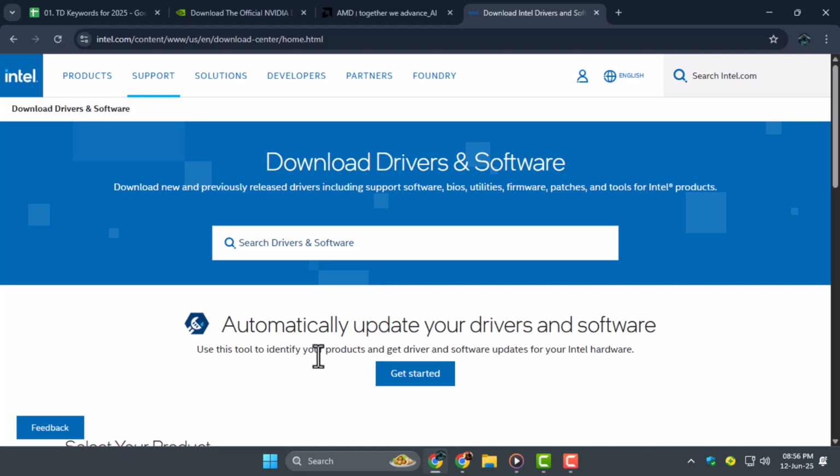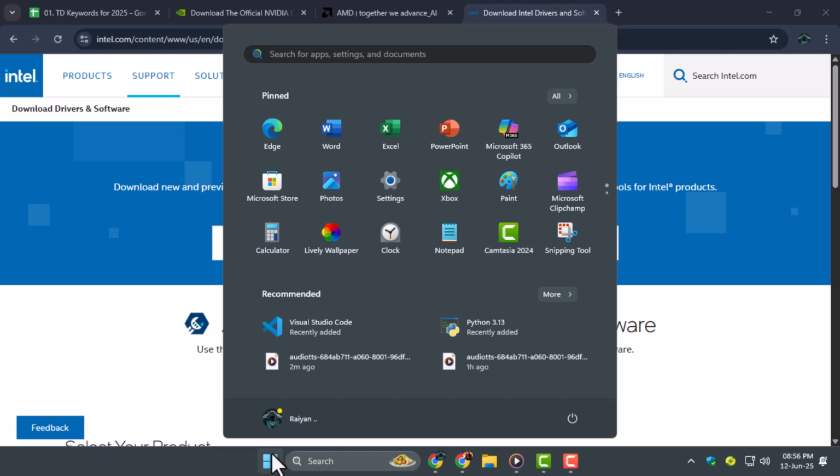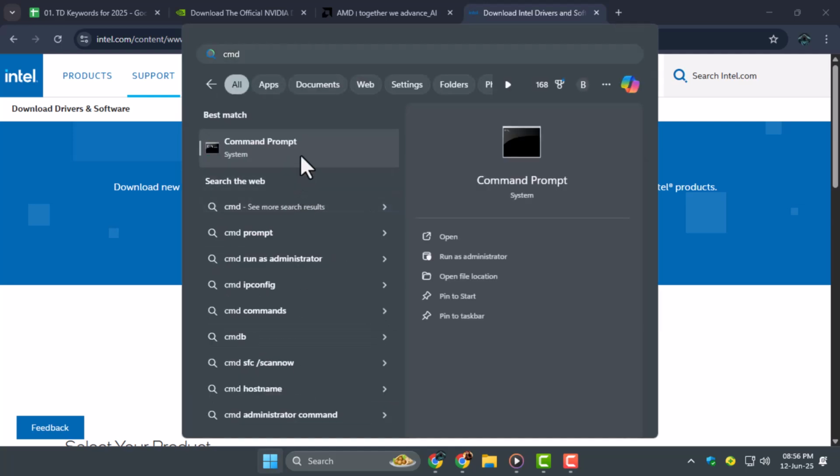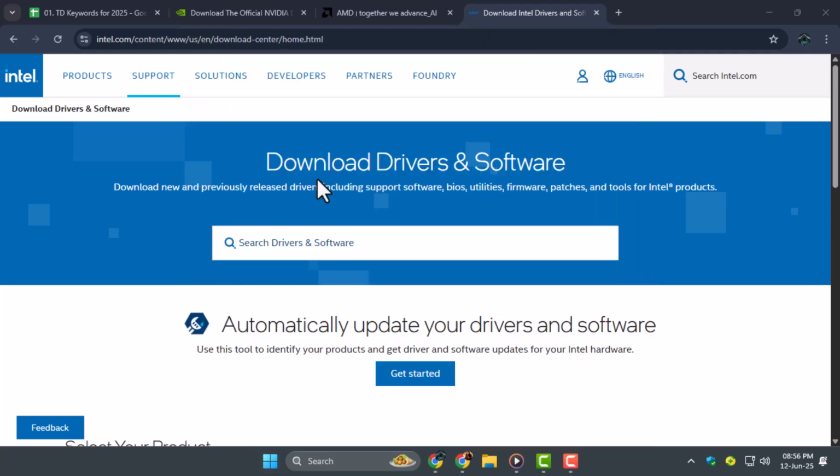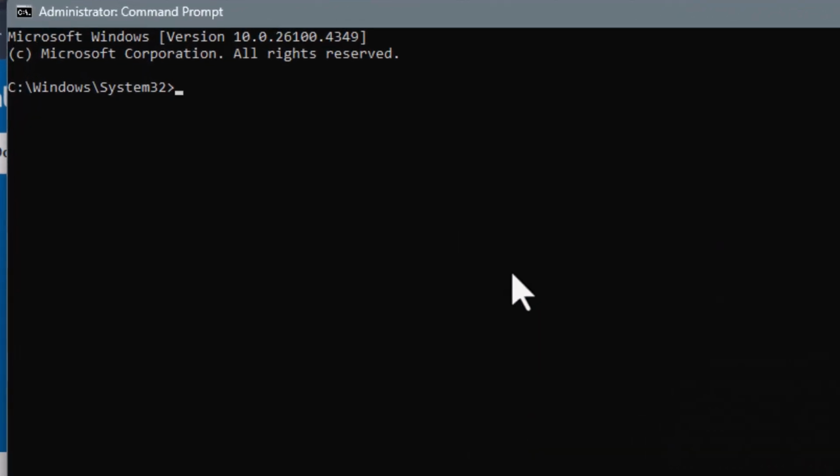Step 5. As an extra step, run a System File Checker scan. Open the search menu, type Command Prompt, right-click on Command Prompt, and select Run as Administrator. Type the command sfc /scannow and press Enter to begin the scan.